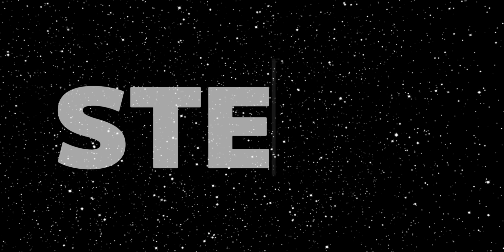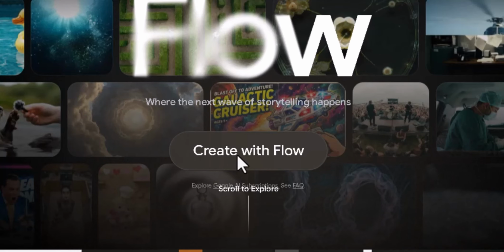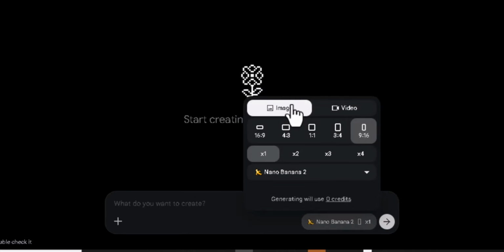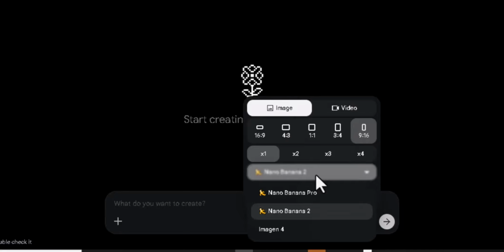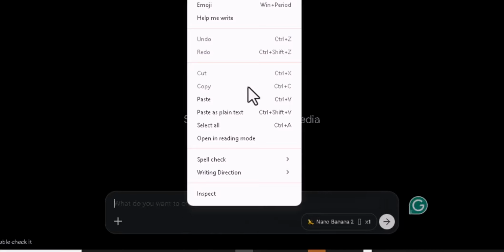Step 2. Creating your images. Now that you have your prompts, let's bring them to life. Head over to Flow AI, click on New Project, and make sure you select Image Generation. Set your format. For shorts, use 9:16 vertical. Then select Nano Banana 2 as your model.